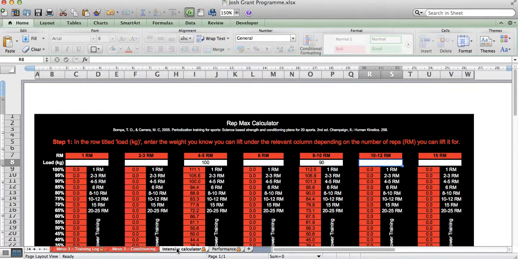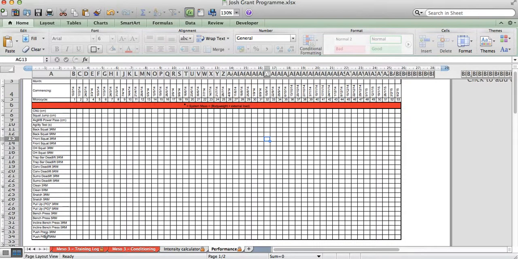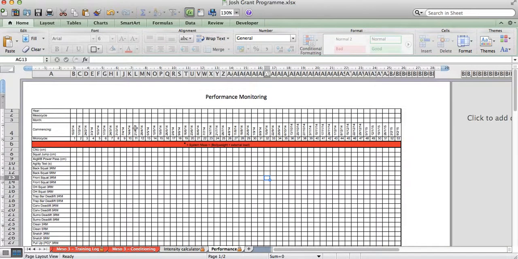We've already explained the intensity calculator, and the final tab of the training program is basically going to be a way of monitoring your performance. So there's a series of exercises down the left hand side of this document, as well as dates going across the top.